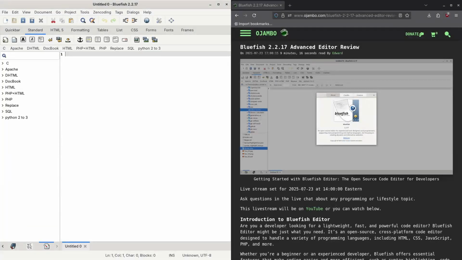In this tutorial, I'm going to show you a review of the Bluefish text editor.